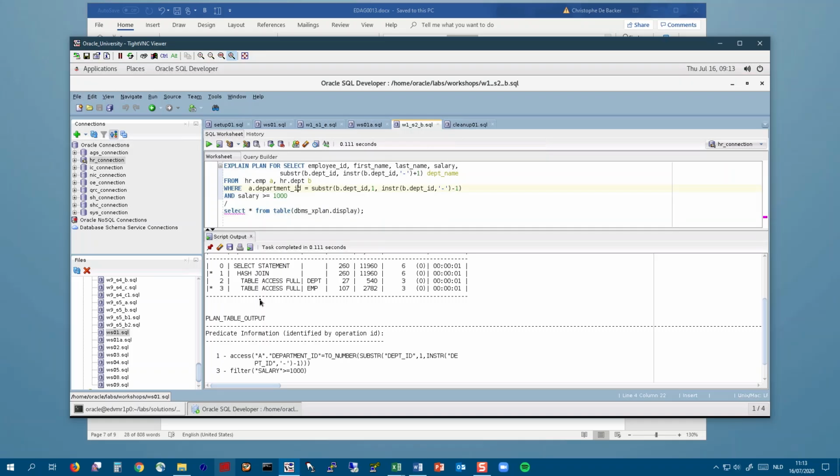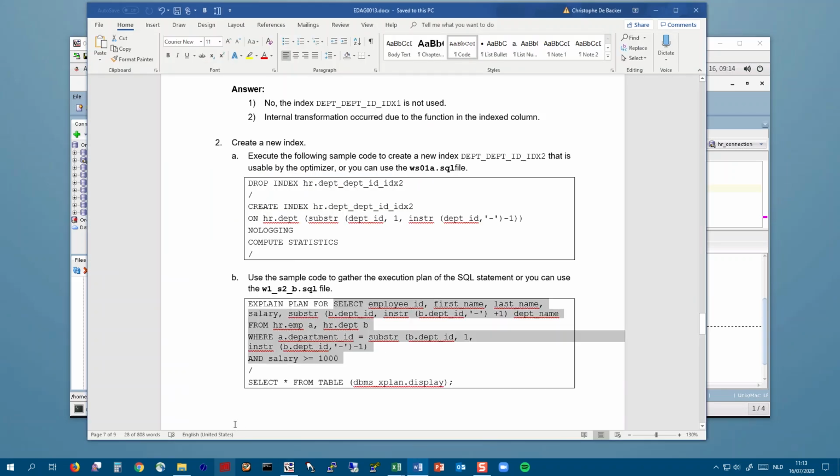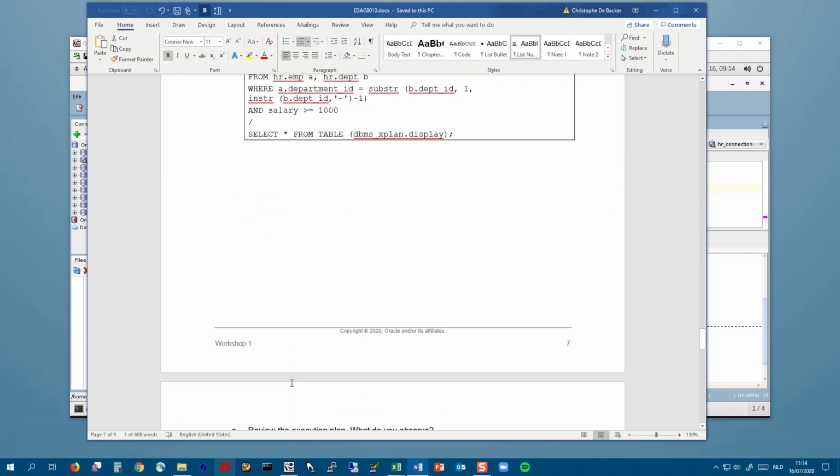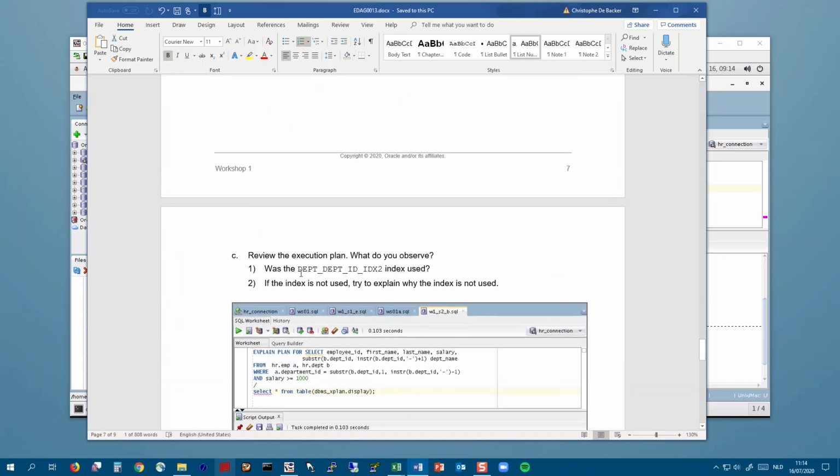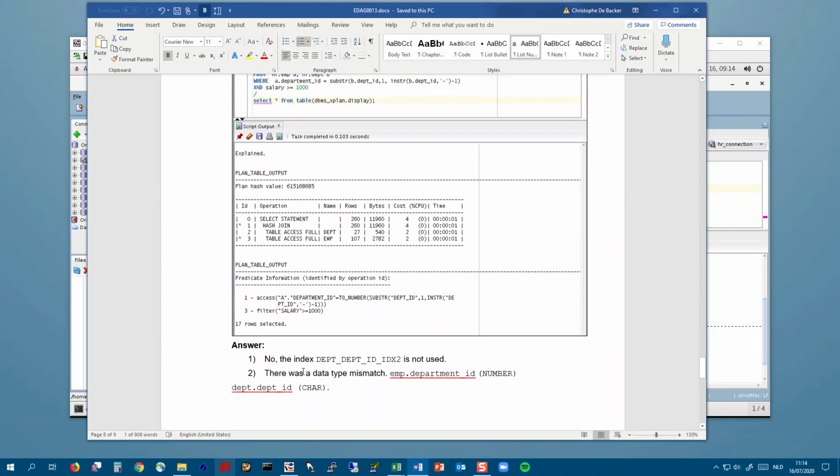Yeah, but the index is not being used because I've told you at the beginning of this workshop that this column is numeric data, while that column is character data. That means that there's going to be an implicit data type conversion while executing that select statement, making any index, even the function-based index, unavailable. So when I'm running that script file, explaining that statement again, I still see that the index is not being used, and the reason is because of the data type mismatch between the department ID column of the emp table and the dept ID column of the dept table.